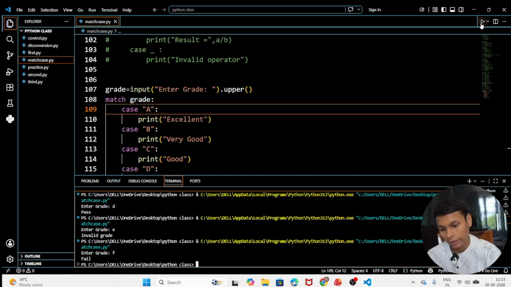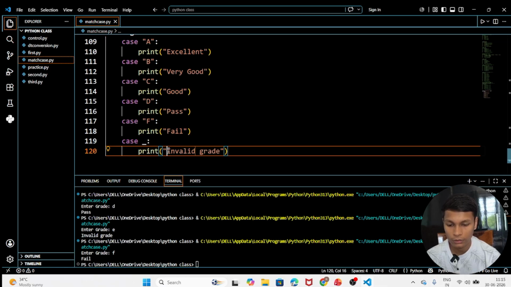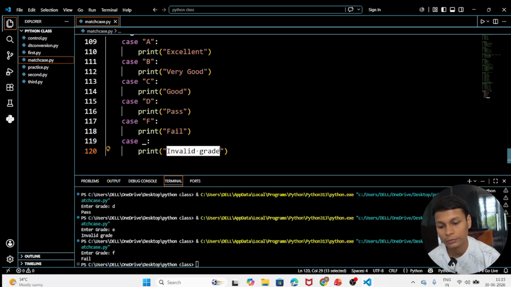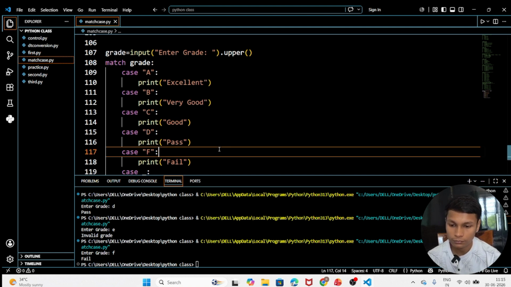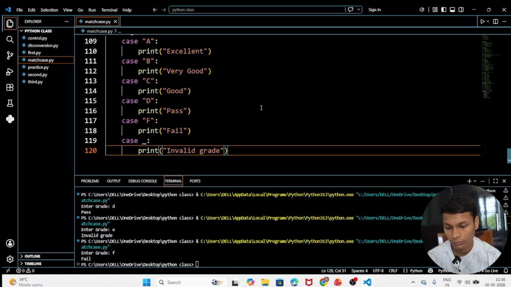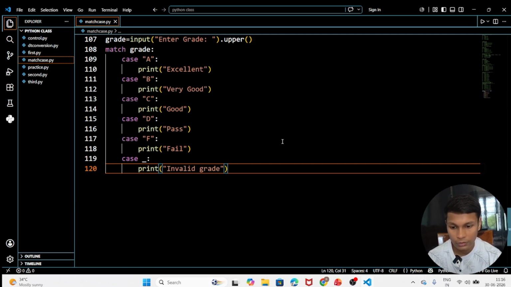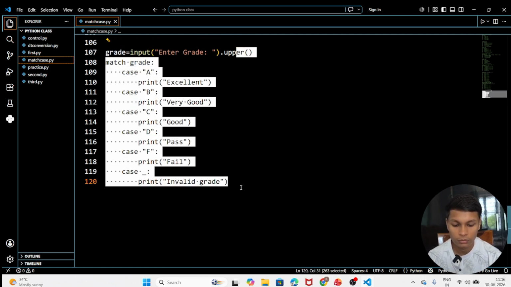For E we are getting invalid because the default case was invalid grade. Okay, so that's why we are doing this code. You can see our code was working fine and no issue was there, so it means that we are going to use this code further.